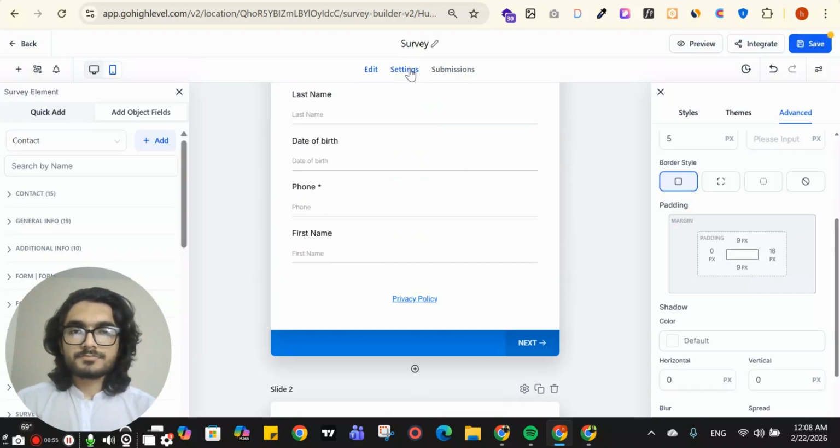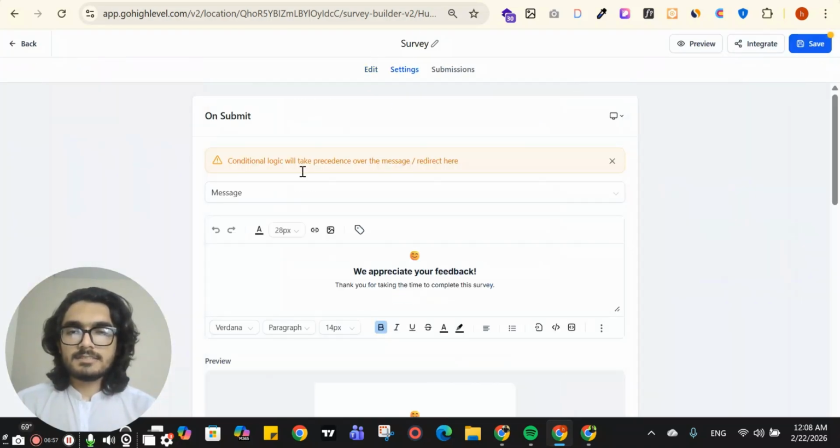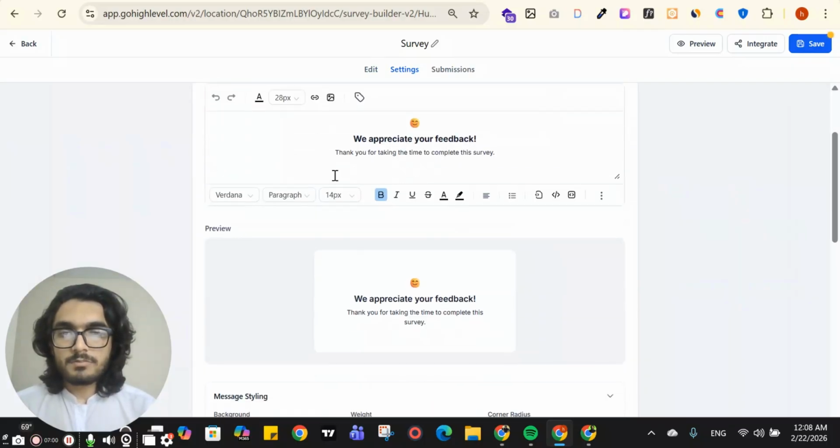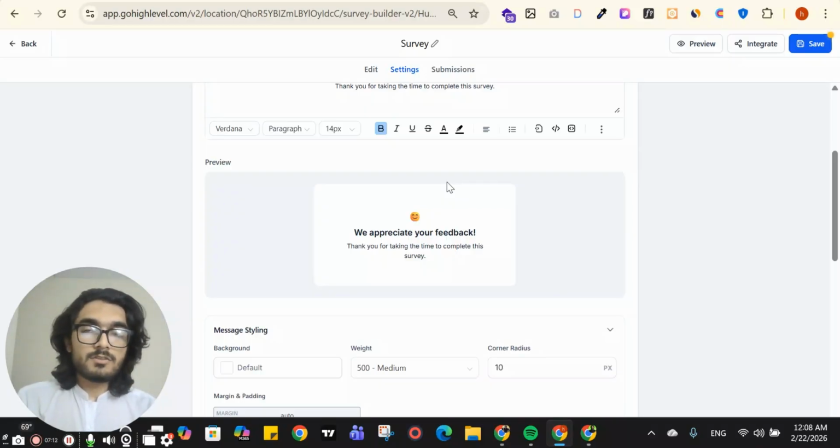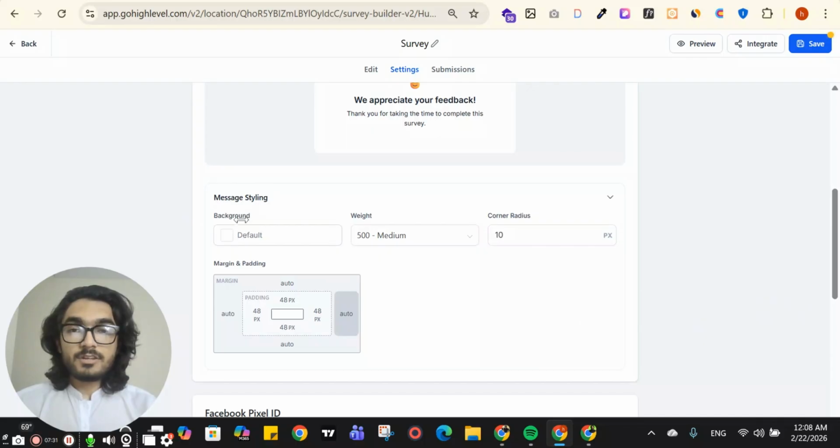Okay, so next you have settings. In these settings you can select the message on submit, like "We appreciate your feedback, thank you." You can customize it according to your page. You can also create the thank you page of your funnel. Mostly we create the thank you page for our survey on the funnel. Like on the first page they will fill the survey and then they will go to the booking page or thank you page. And you can also adjust the message styling, like background, weight, corner radius, each and everything from here.